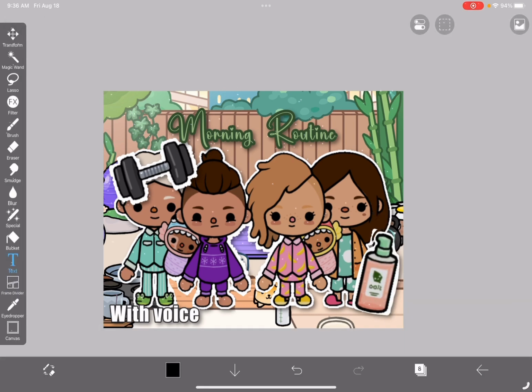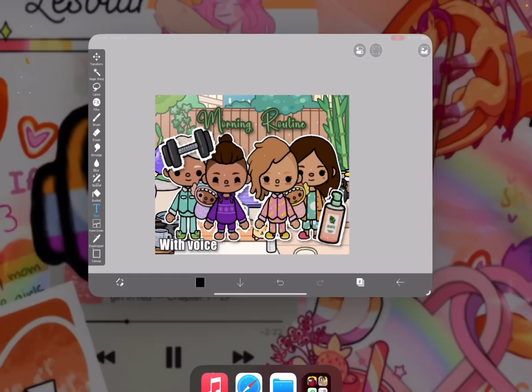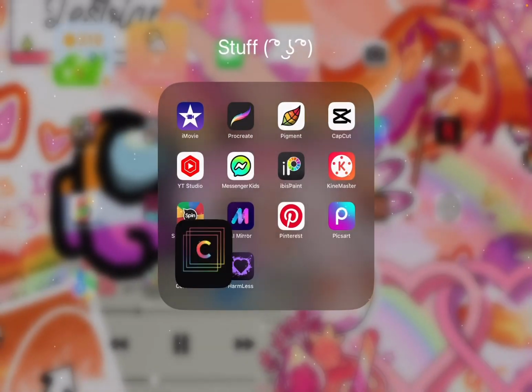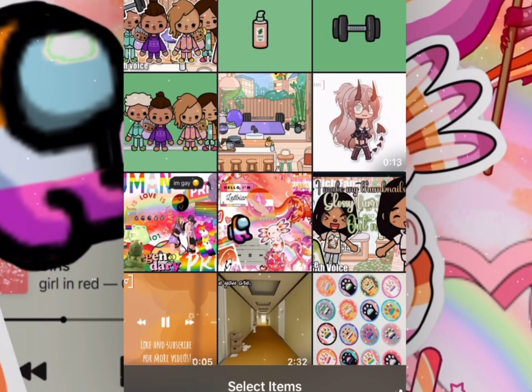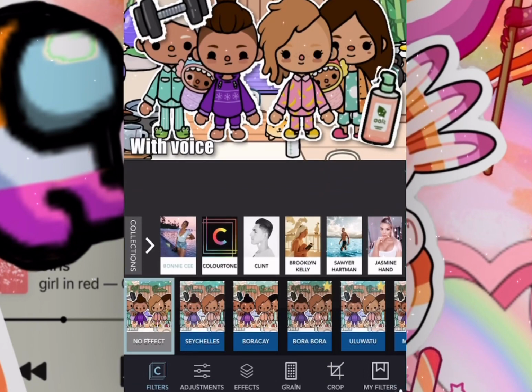And now this is all we're doing on Ibis Paint. So you're going to save as PNG. Then you're going to go out and go into Color Tune. Then you're going to import your thumbnail and go into Edit.